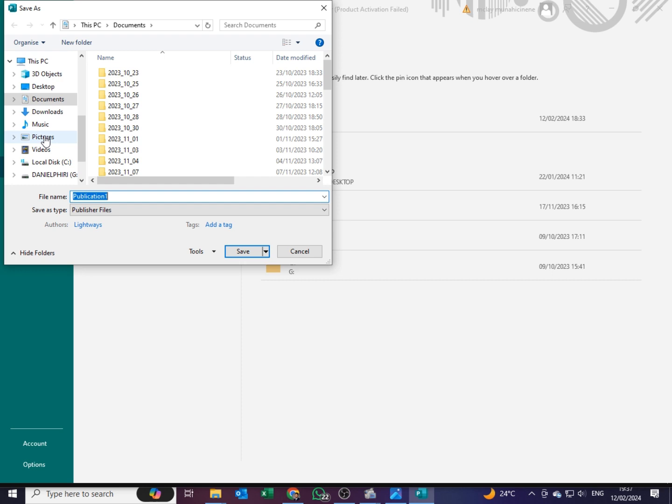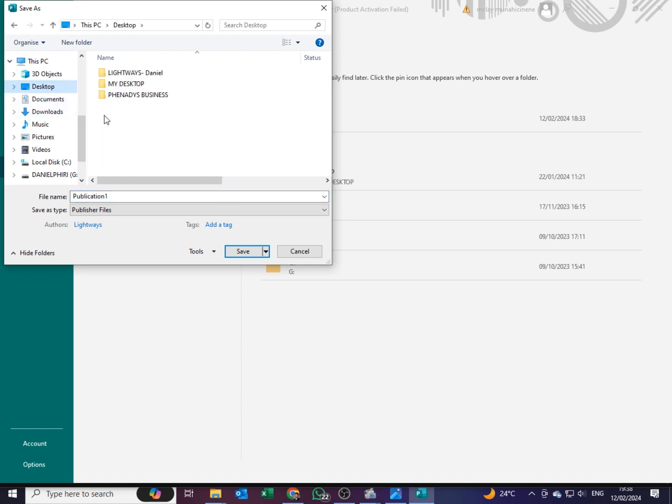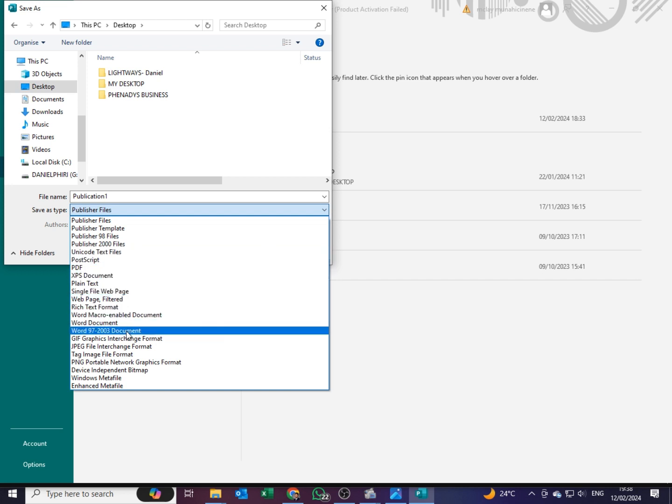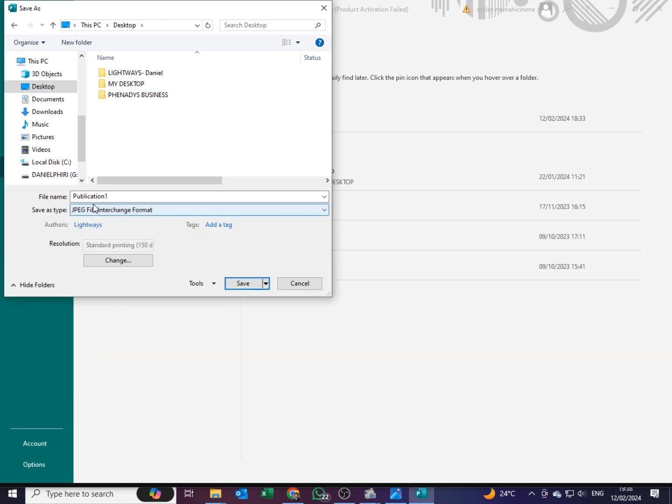Okay, so in my case, where can I save it? Where it will be easy to find. I'll save it on the desktop, and I will change the save as type, the format. I'll go on the drop down arrow there and choose picture, which is JPEG. I'll choose that like that. This is the format for pictures.